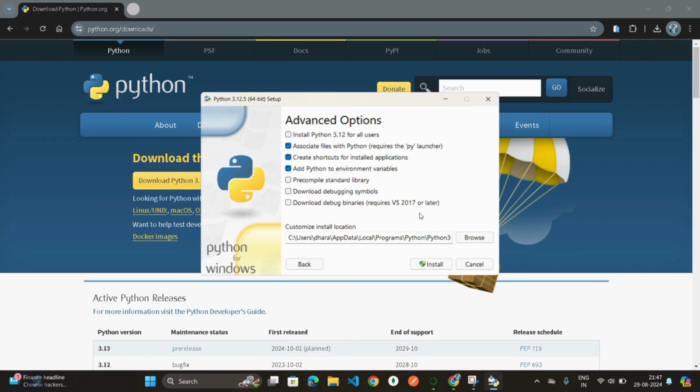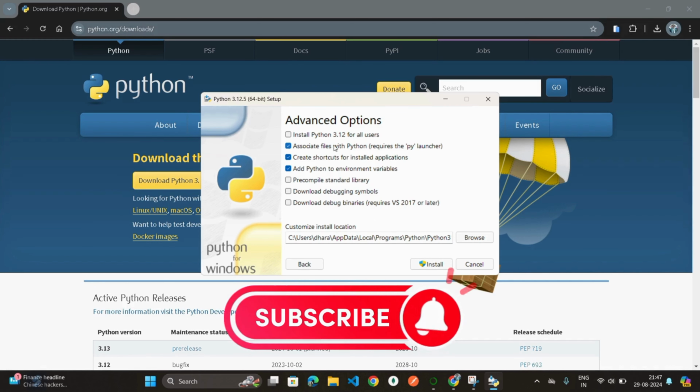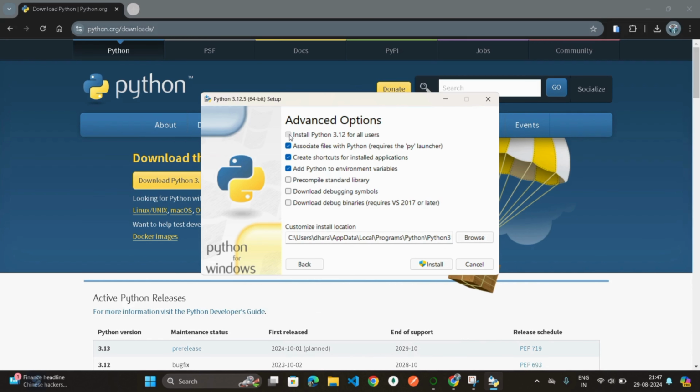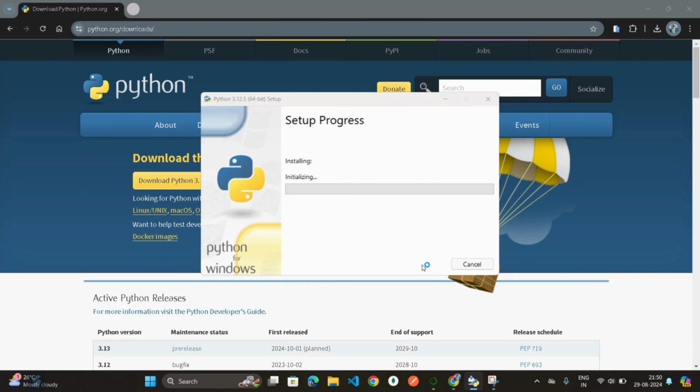Here advanced option, it will install Python 3.12 for all users and add Python to environment variable. Okay. And Python will get installed in the following location under program files. Keep it as default. You can change it from here, click browse button, but keep it as it is, no problem. Click install. Now the installation started.